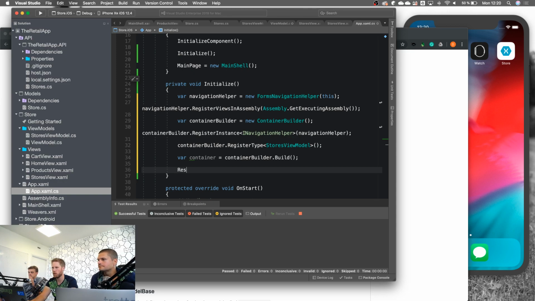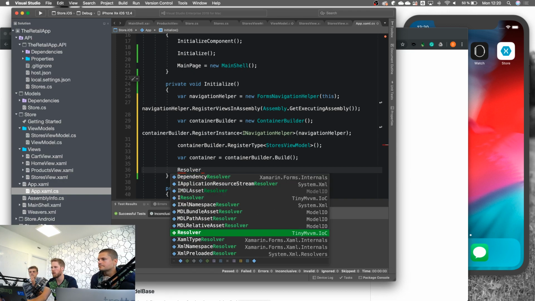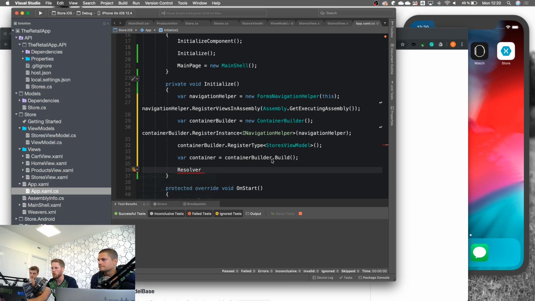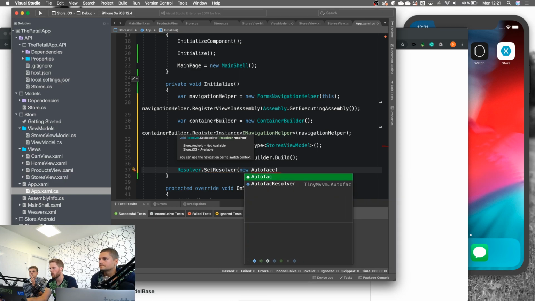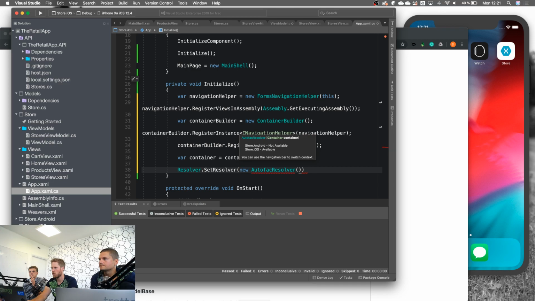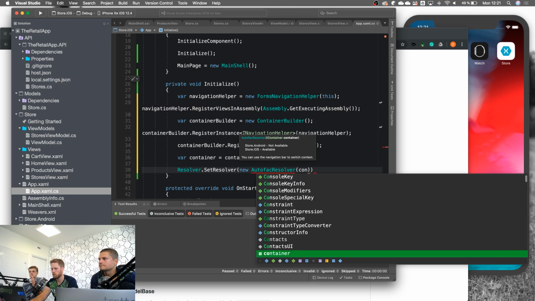Autofac. So we have a resolver in TinyMVVM that can be seen like a helper class for dependency injection, if you want to resolve a class where you can use constructor injection, for example. And this class will also set up everything for you. So we need to set the resolver, and then we'll use the Autofac resolver and pass the container to it.